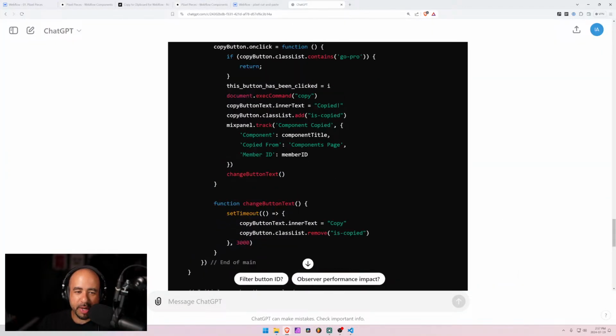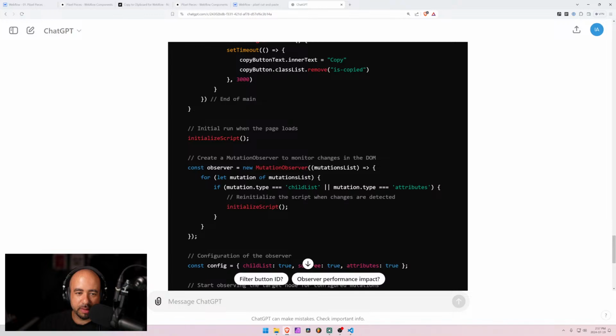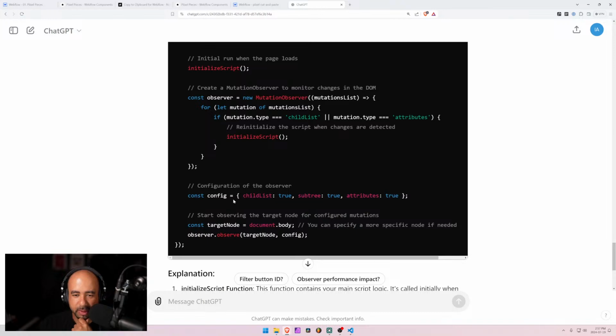And basically what I did, I just ran it through ChatGPT to see what it could come up with. And it came up with this thing which seemed pretty reasonable, about this mutation observer, just kind of watching to see if there's any updates in the DOM. Although, yeah, I'm not really sure exactly what's going on here. In fact, I have no idea what this is doing.